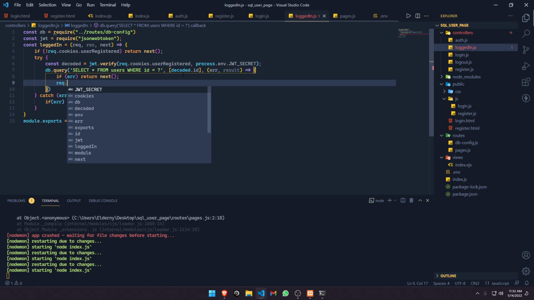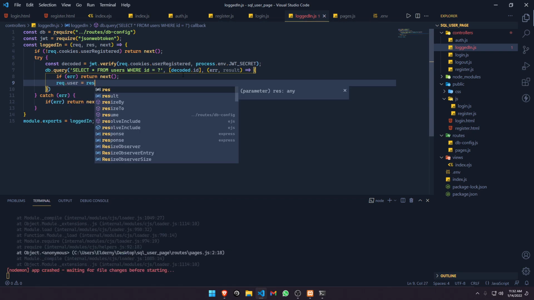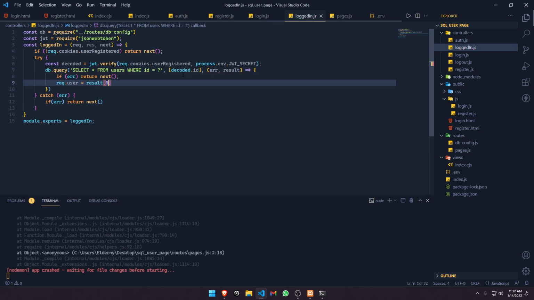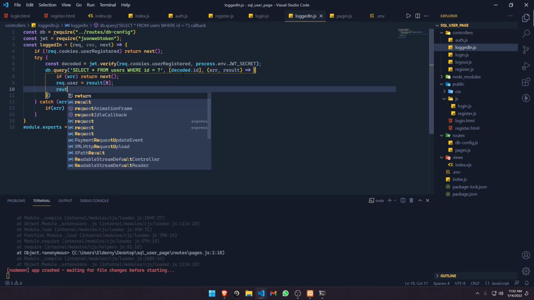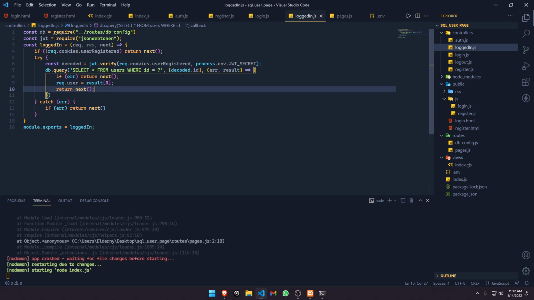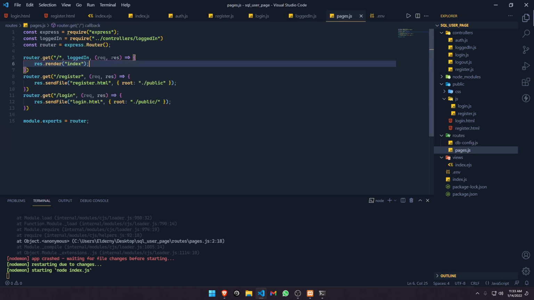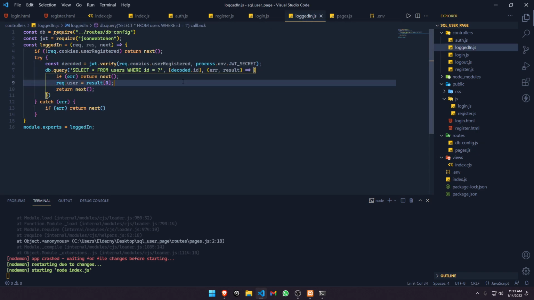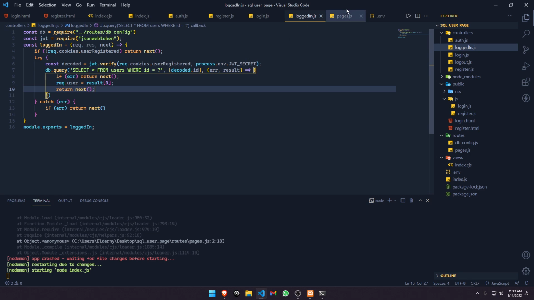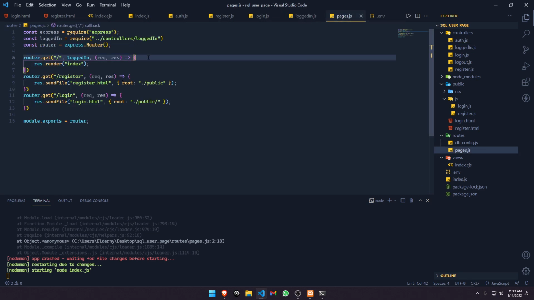Otherwise, I'm going to set request.user equal to result[0], and then we're going to return next. We're setting request.user because if we go to the pages here, we can access request.user, and we can give it back to this index file as a status, as a JSON. So that's going to be really good. You can see we have the request.user.